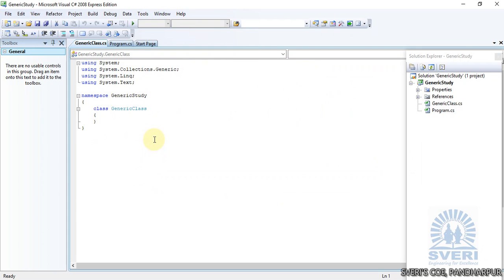So first of all, to define generics, or to make a class as a generic, or a method as a generic, or a delegate as a generic, we have to use the angle brackets. Inside this angle bracket we have to define a name for your generic. Normally in standard programming we use T, but you can use any name as per your convenience. So we are giving a generic class with a generic T. First we will define one public variable of type T with the name genericVariable.